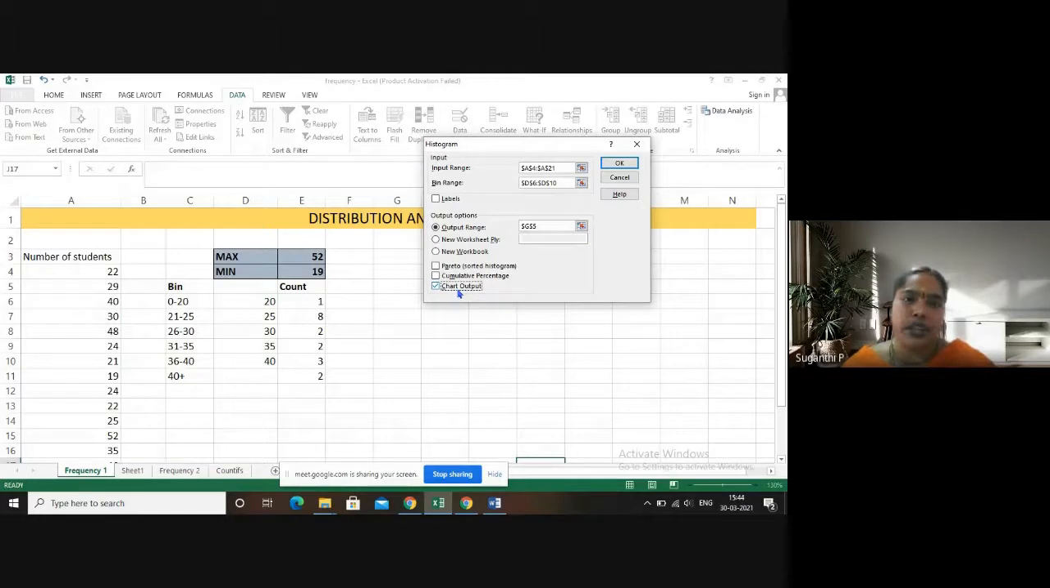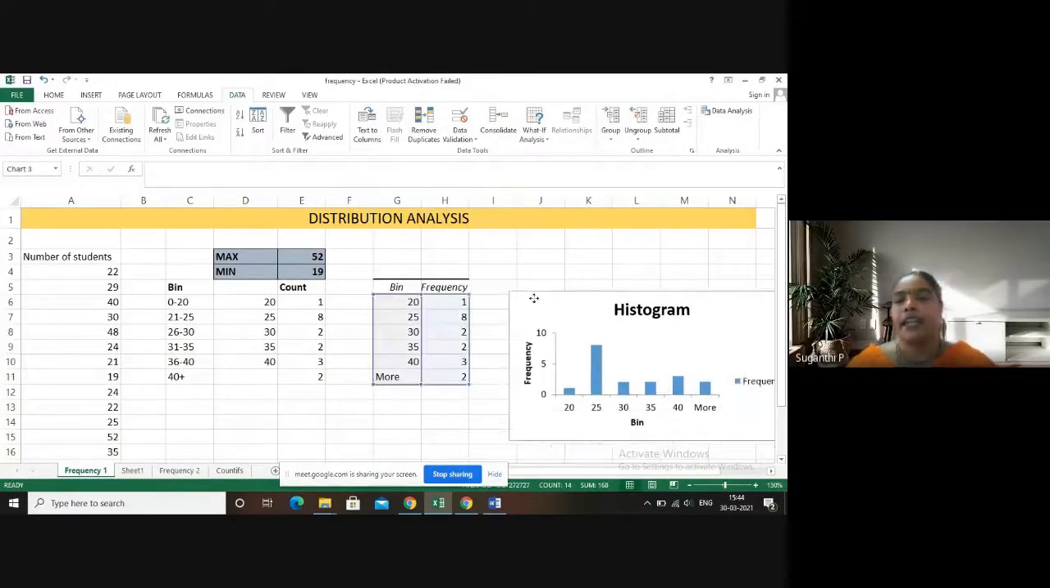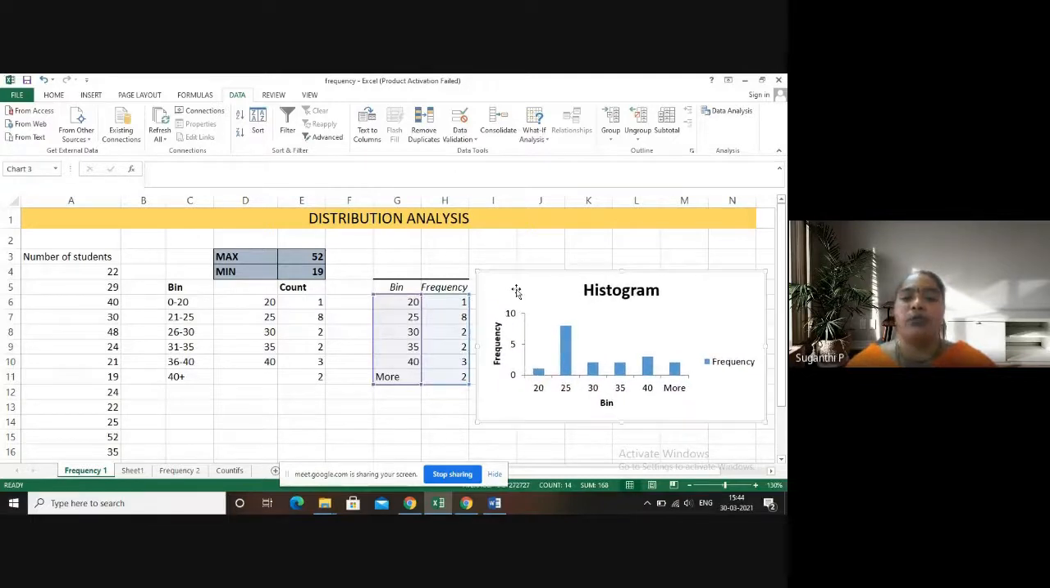Then click chart output. The chart output wouldn't have been enabled. Now you have to enable it. Don't type anything else. Just click on chart output, a tick symbol will appear, then click OK. Then you will be getting an output like this. The histogram will be appearing on your screen.